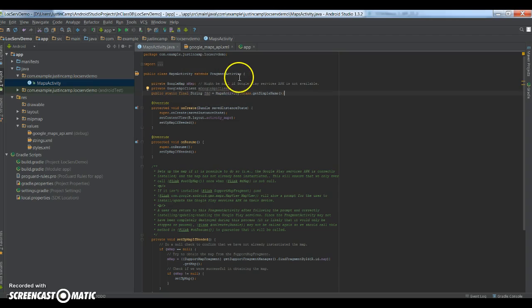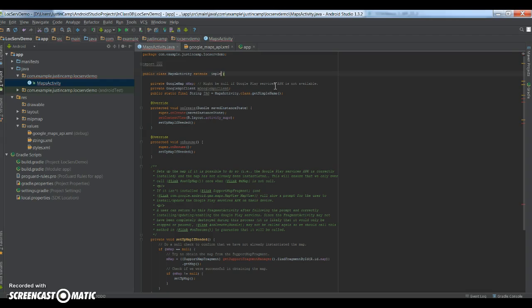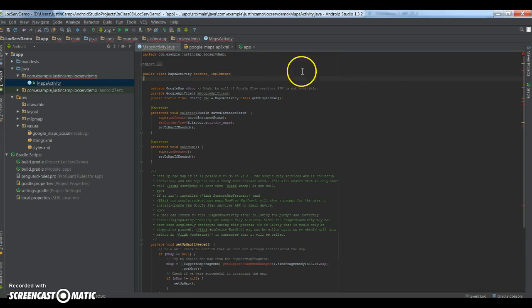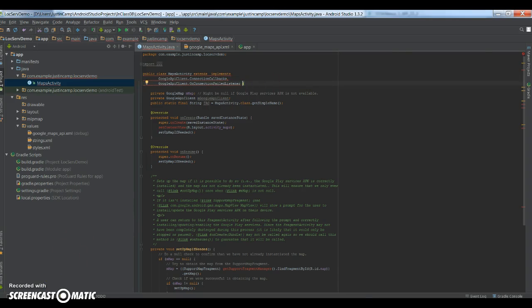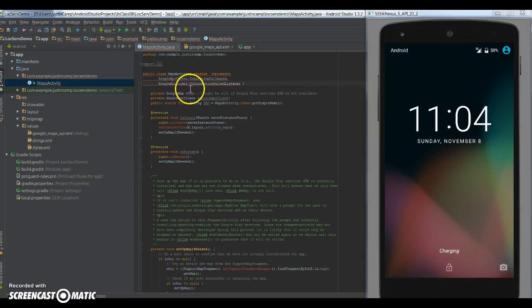Once we have that set up, you'll see that this is a fragment activity, which is how it handles running threads to get the location services going without interrupting your main thread. But we're going to want to implement a couple things here. Those two things will be implementing the Google API client connection callbacks and on connection failed listener. Sorry, slight blip there in the recording.